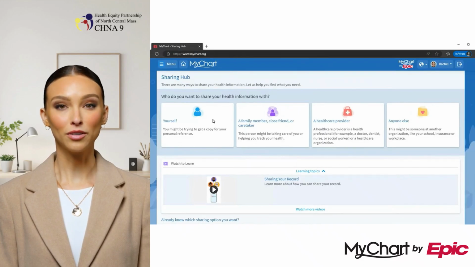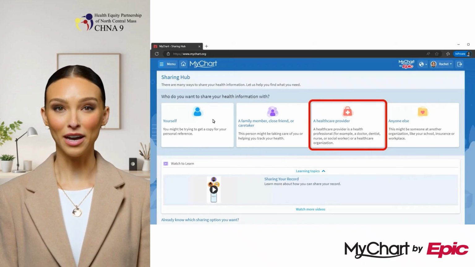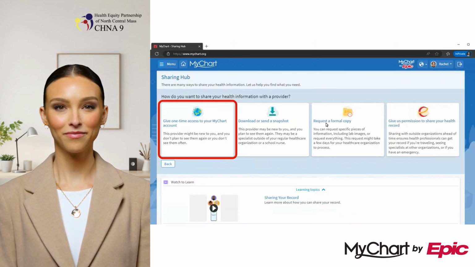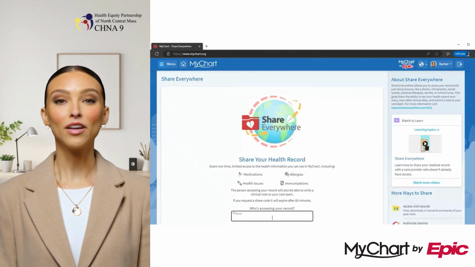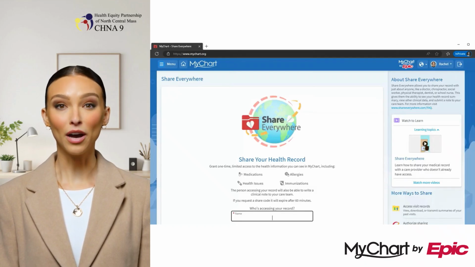Directly release your health data to any provider with internet access, no matter where you are, using Share Everywhere. The provider is sent a one-time code to see your history, medications, allergies, and more.